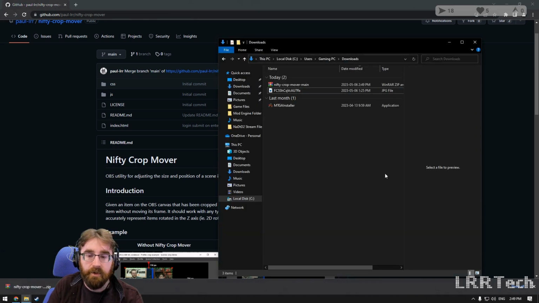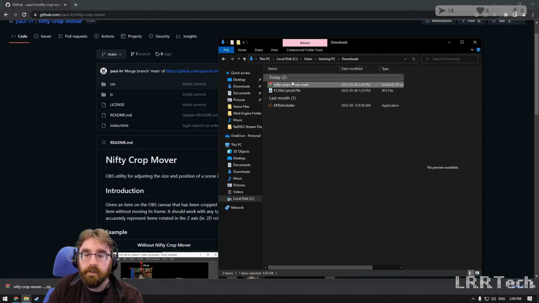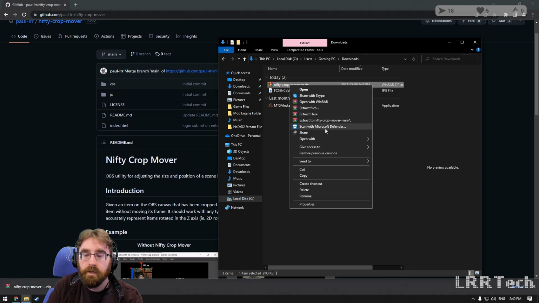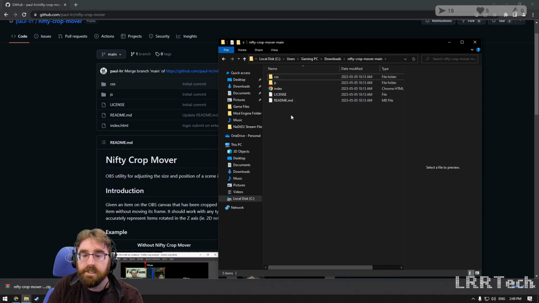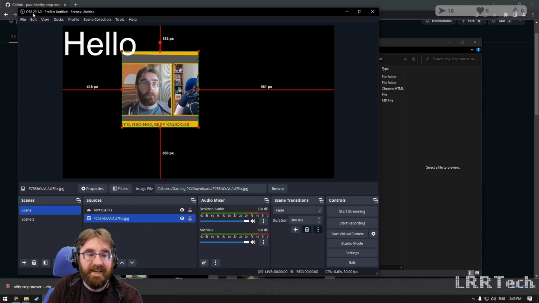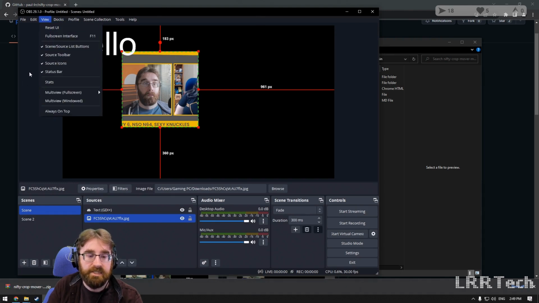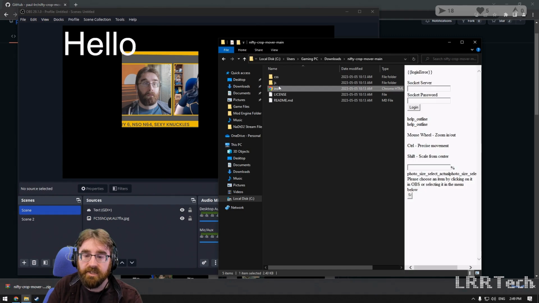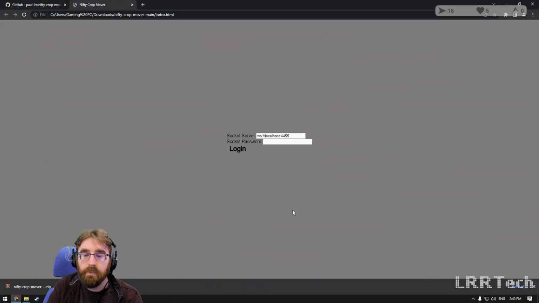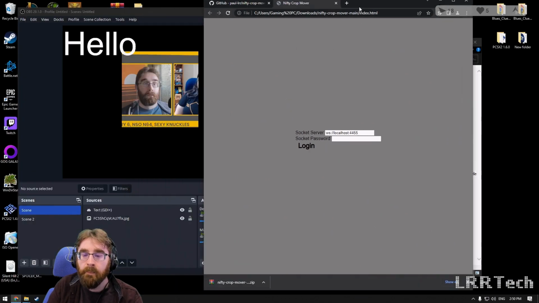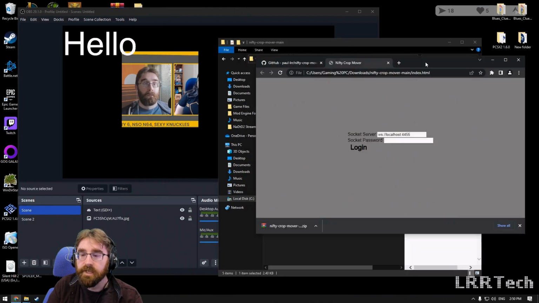So if I download that, I've got the crop mover here. I can extract it. It's just a couple of files here, including the README and things. You can just open this from here. Adding it as a dock in OBS is a little cleaner, but there isn't anything special about adding it as a dock. It's just an HTML file.